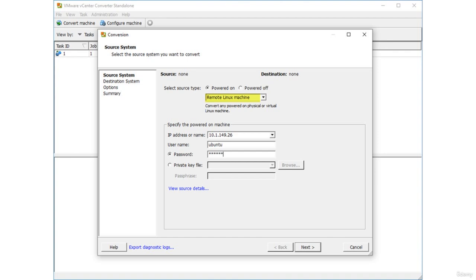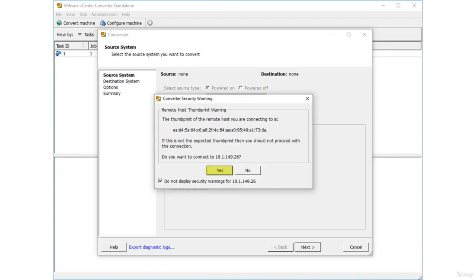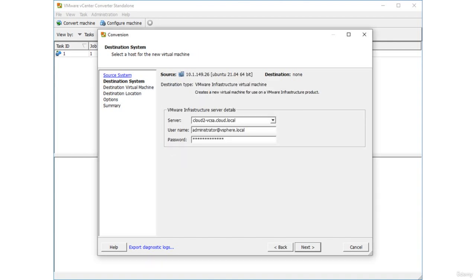Now, when you're running a Linux server, well, using VMware Converter is not that much different. So here, I just want you to notice that we select a remote Linux machine. Then you enter the connection information for the remote Linux server. You accept the certificate warning coming from the remote Linux server via the SSH connection. Note here, too, when you're using VMware Converter for the remote Linux host, we only have the option to target a VMware infrastructure server. If we select Powered Off, we can select other targets.